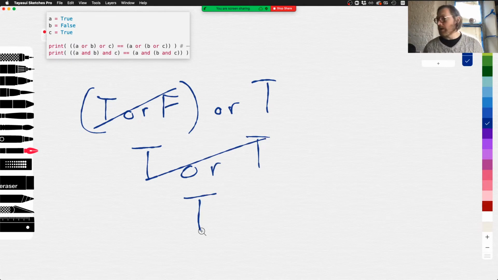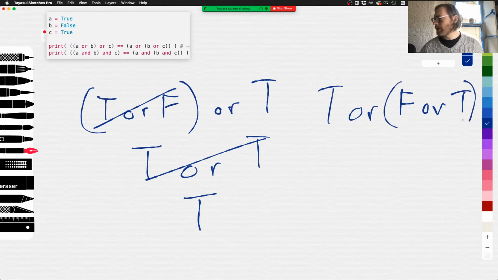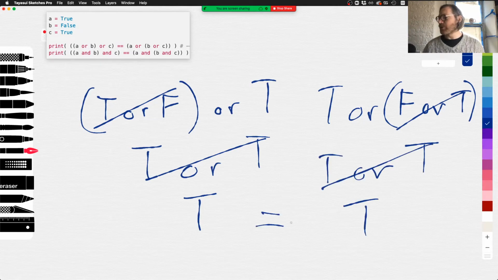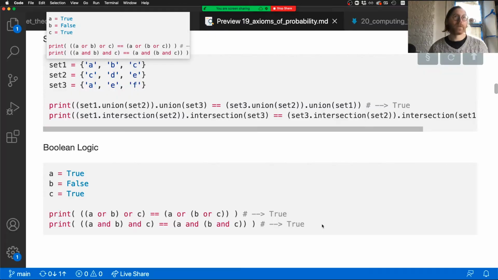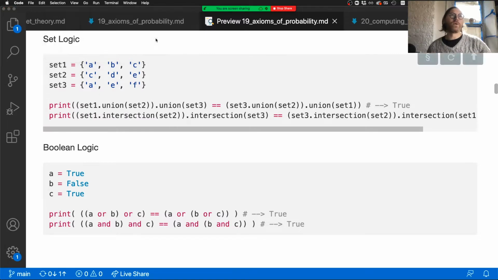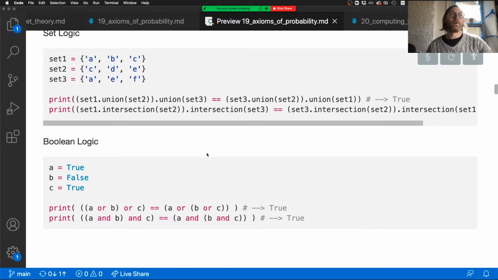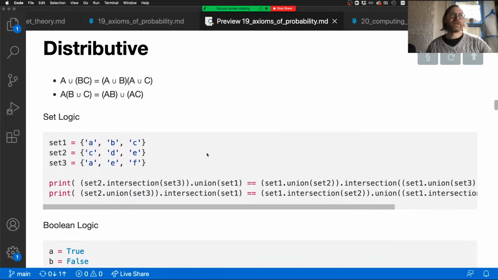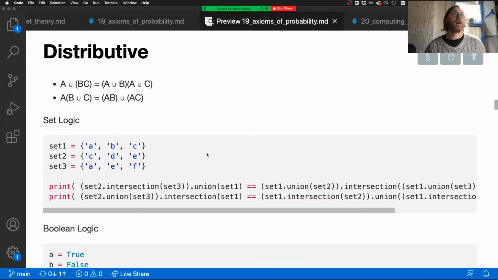So we can do the other side of that operation, A or B or C, right? So that's just, we can say true or false or true, and we can reduce false or true to true. Then we've got true or true, which reduces to true. We can see that those are equivalent, right? True is true. Okay. So those two are the simple ones, the easy ones. Let's get into some that look a little more complex.